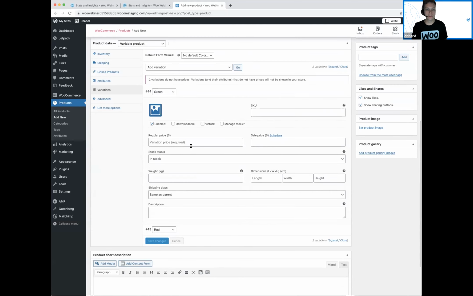Now each variation has its own settings. So keep in mind that we need to add a price for each variation. Let's say our green shirt is going to be $10. Okay, and then I'm going to upload an image here. Let me upload the green image.